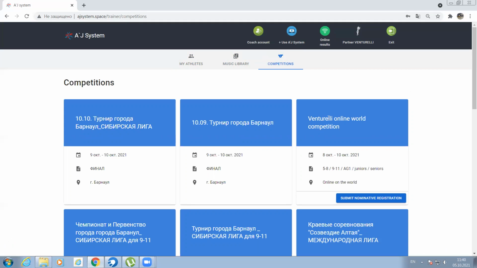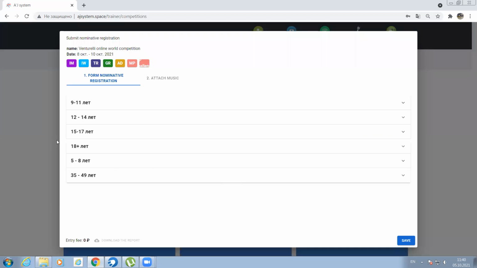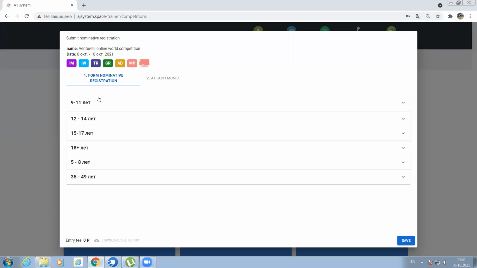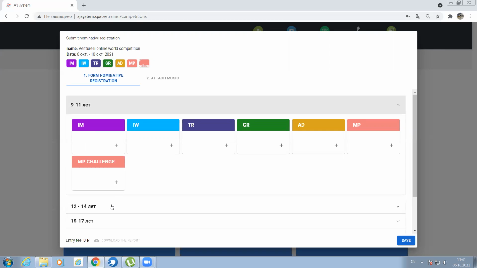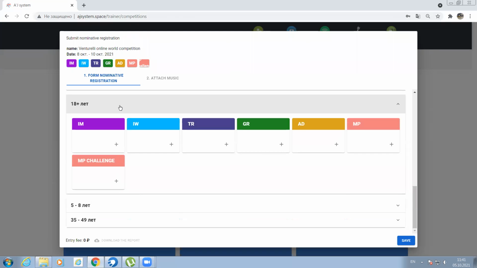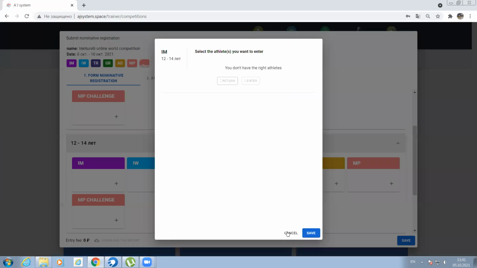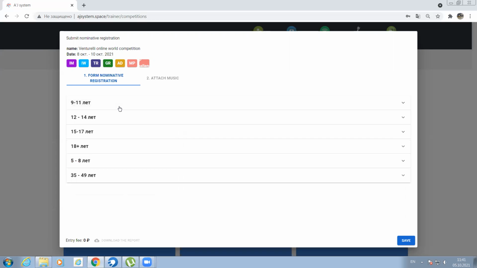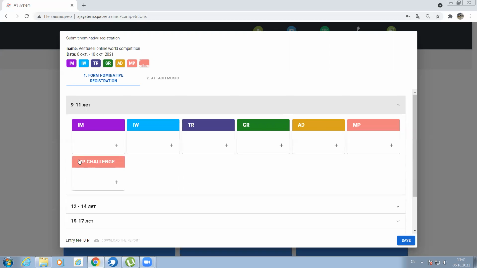Now we go to the competition to submit nominative registration. We find our competition, the online Venturelli World Competition, and click submit nominative registration. What do we find here? We have age categories. When we click, it doesn't matter where, we open this age. We can open all if it's comfortable for you, or close them.